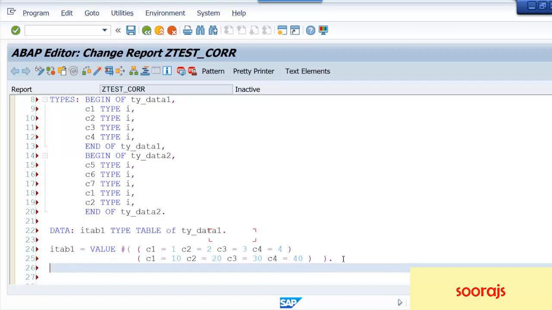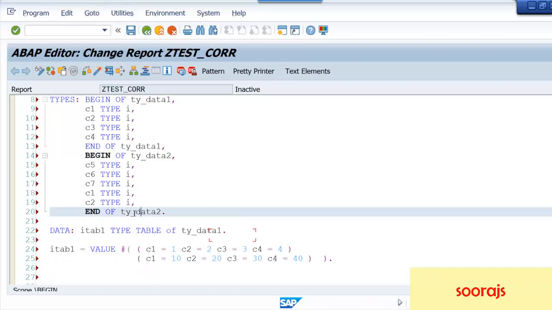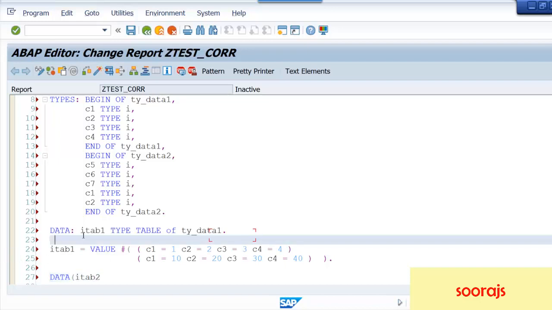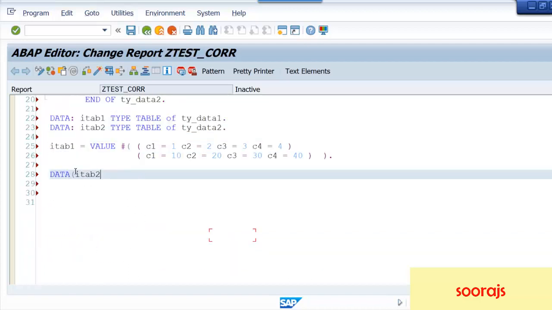Now I'll be creating one more internal table based on this type, and I'll be trying to pass values between these two internal tables. I will also declare this internal table, maybe for you to understand this. I will also take a different session in which I'll explain internal table creation. Now I don't need to declare this because I've already declared it.